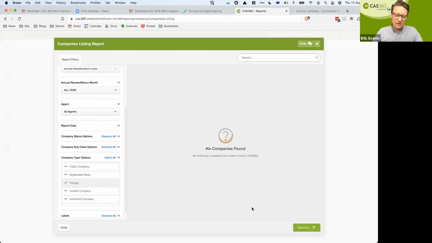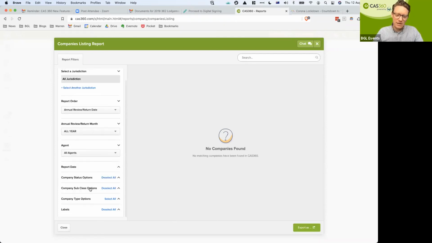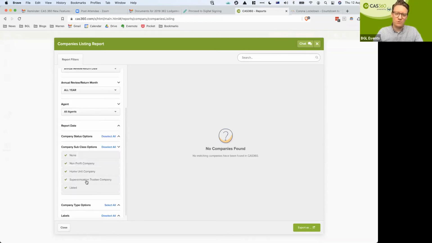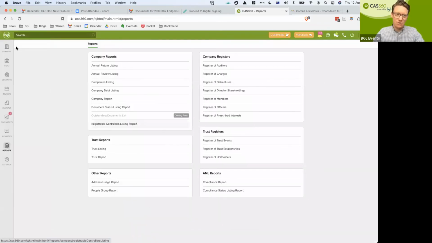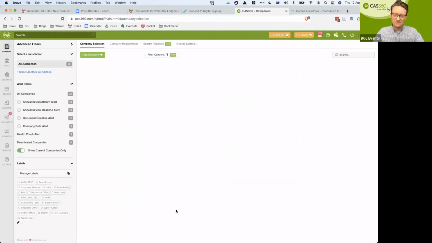But certainly what we've tried to do here over the last couple of updates is build out the filtering. So you've got a subclass filter now, which will show you, for example, all your super trustee companies. Obviously, super trustee companies have a different annual review fee, and they might have a different internal charging fee. So you would be able to, at the click of a button, prepare a report that will show all of that. But certainly your company status, your subclass, your type, all your labels, all can be filtered in your company listing reports.